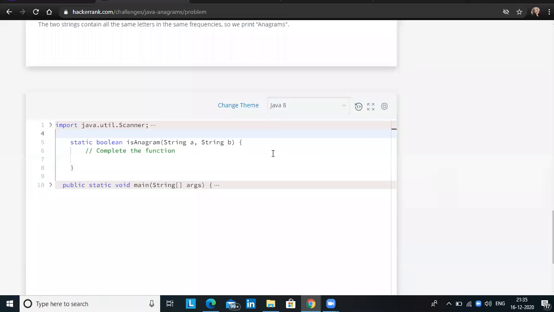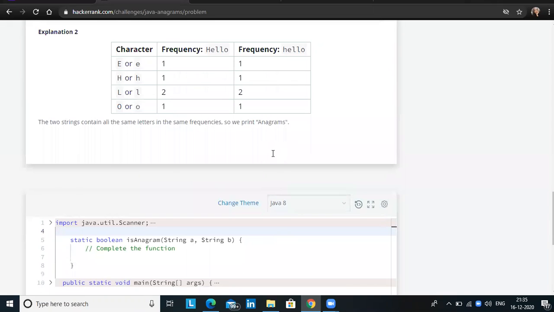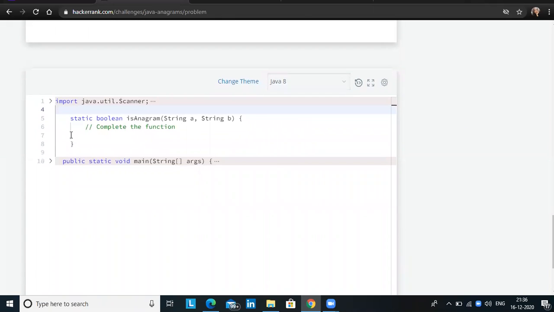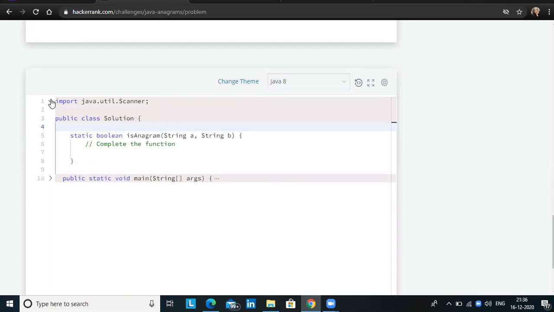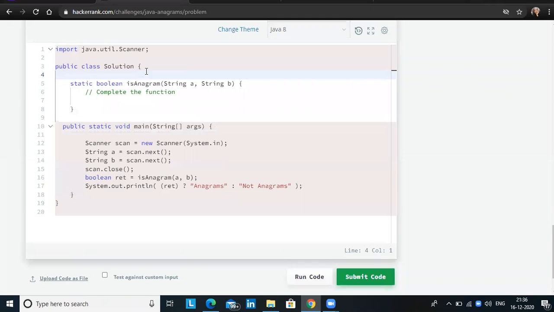So let us see how exactly we can solve the challenge. For our reference, some of the code is already given. We can see the public Solution class. The main method is already written, but we just need to complete this isAnagram function, and we need to check whether the two strings are anagrams or not. So why are we waiting for? Let's do this.